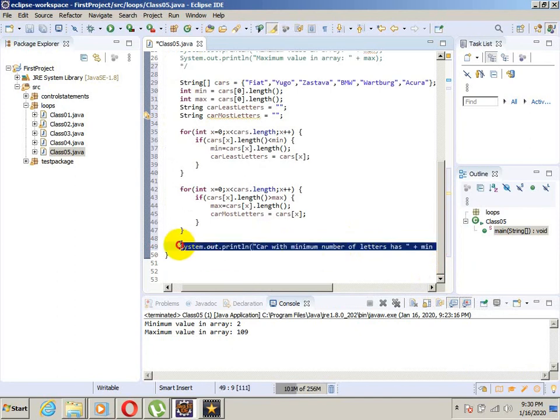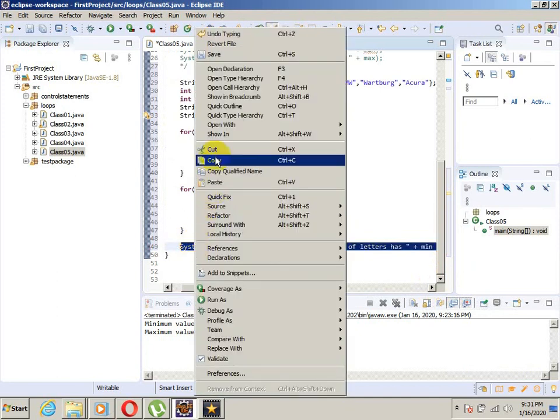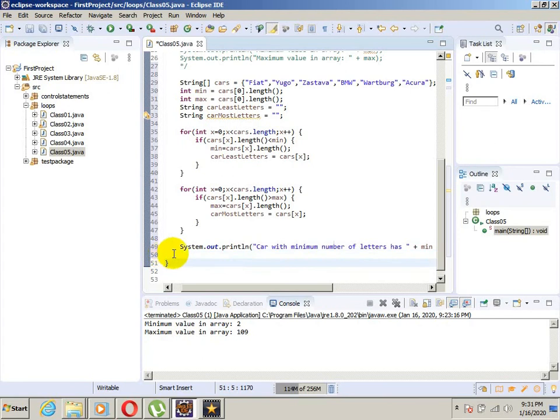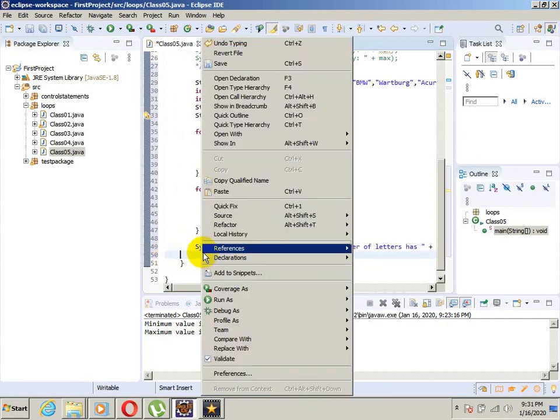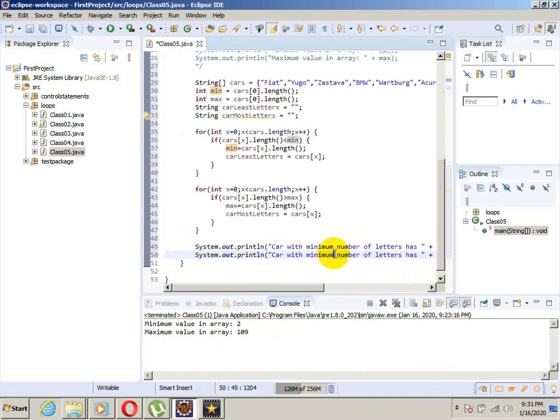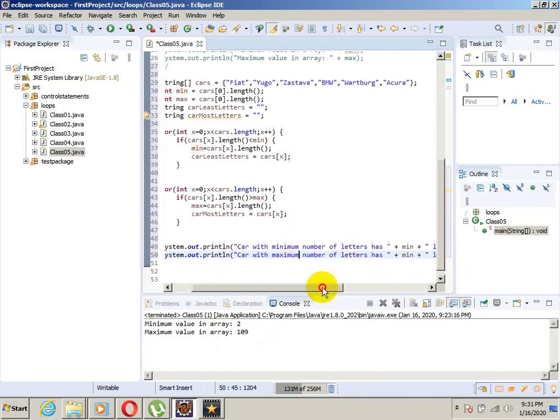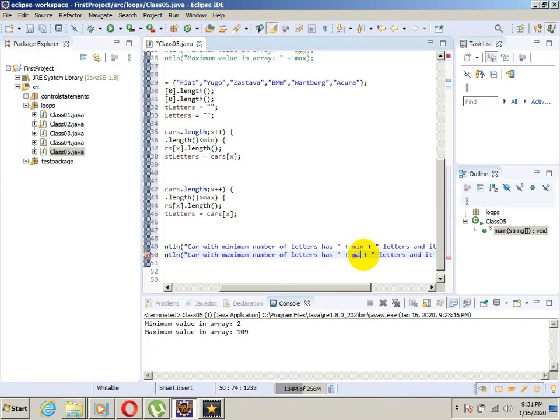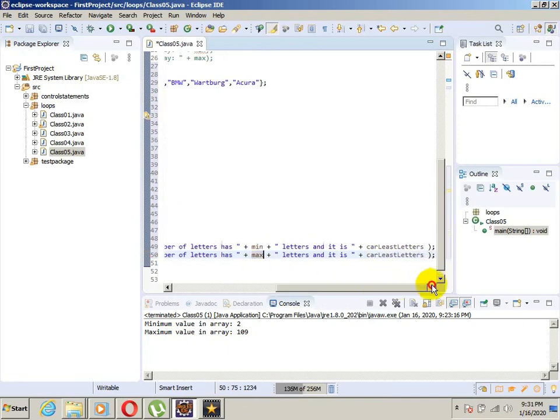Now just let me copy this, and I will paste. Okay, but we need to change: car with maximum number of letters has maximum, and it should be car with most letters. Okay, I think this should be fine. We need to save.